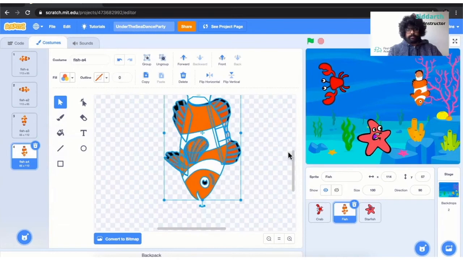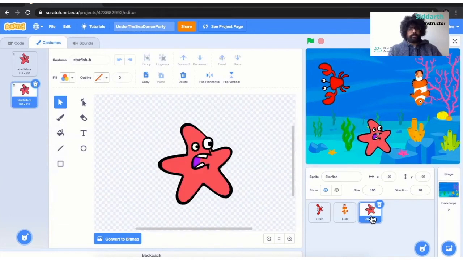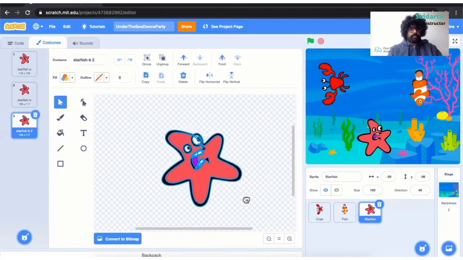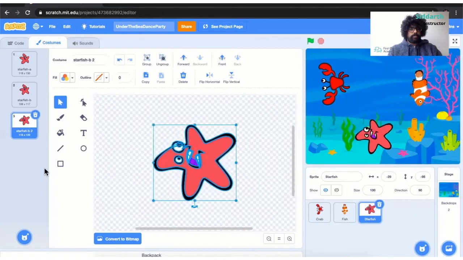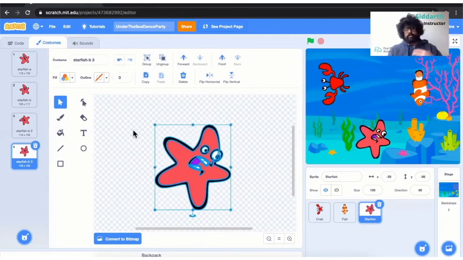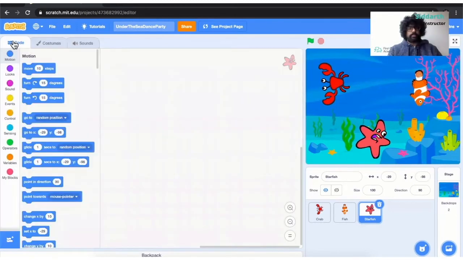Once that's done, we can look at our Starfish, and we can also do the same thing: duplicate, and then just make one way like this, duplicate it again, and make it the other way like this. So each of them has 4 costumes, but we're going to all start at the first costume of our characters.